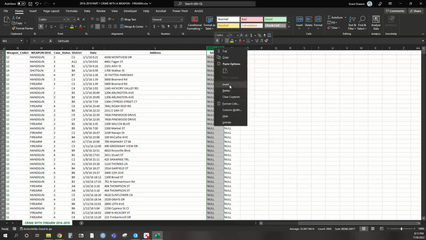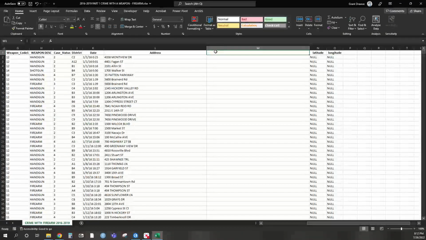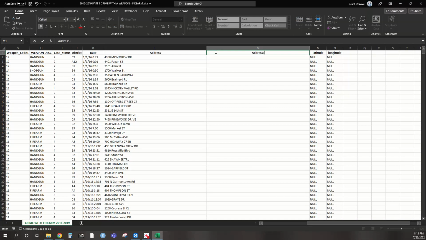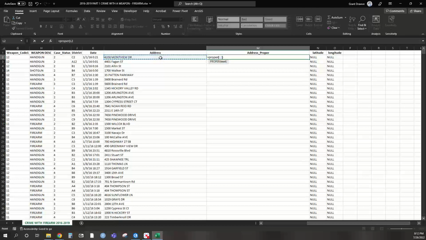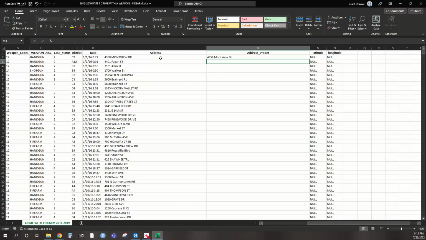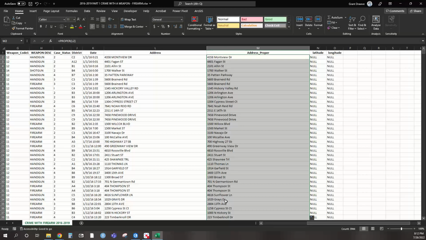Next, the big step would be then to make a proper address, so address proper. And all this is going to do in Excel is if you type proper, is take your text field and make it into proper. So you have a capital M for Montview, and then drive is capitalized as well. Flash fill that down.